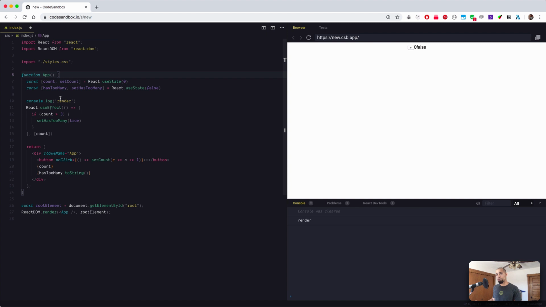So the contrived example has two uses of useState, and we are updating state in conjunction with the other state. Whenever we set count, we are checking to see if count is above 3. And then eventually we will set hasTooMany to be true. And so this is going to cause a double render when we get past the count of 3.